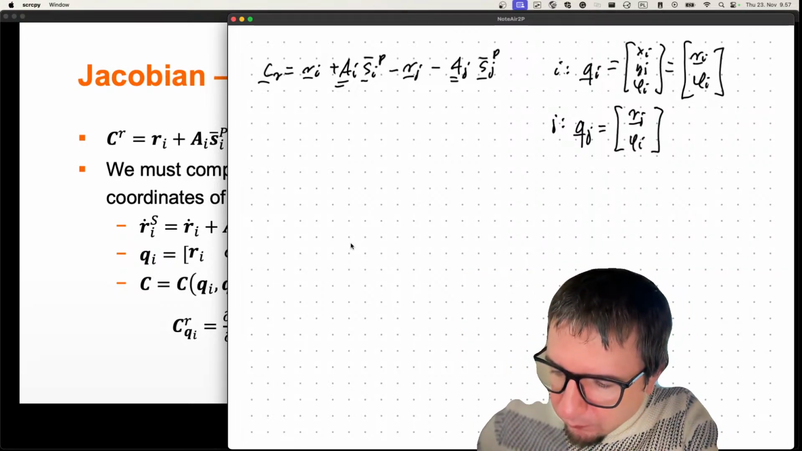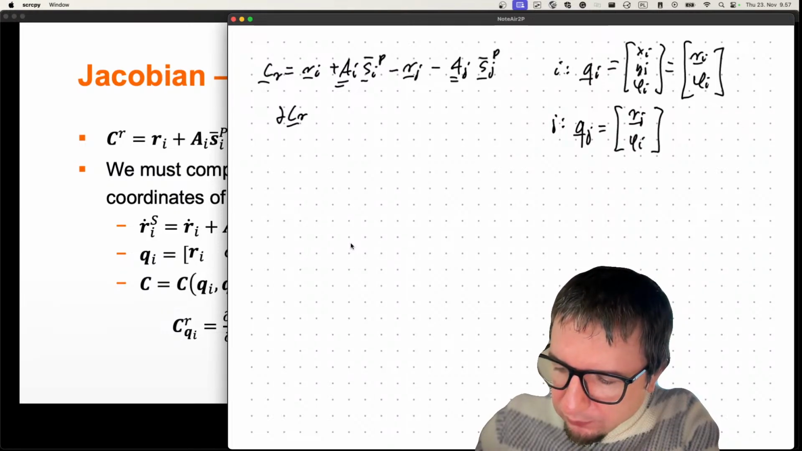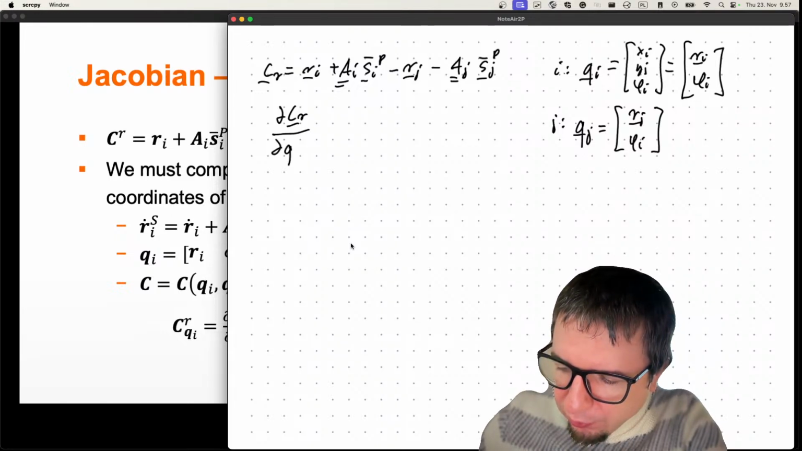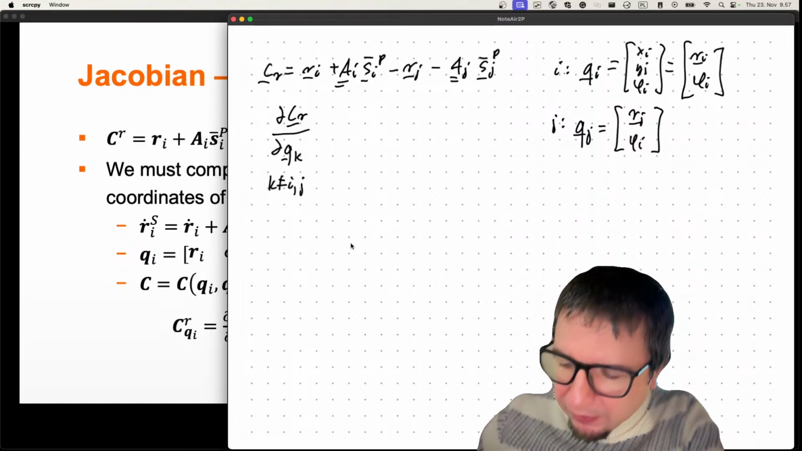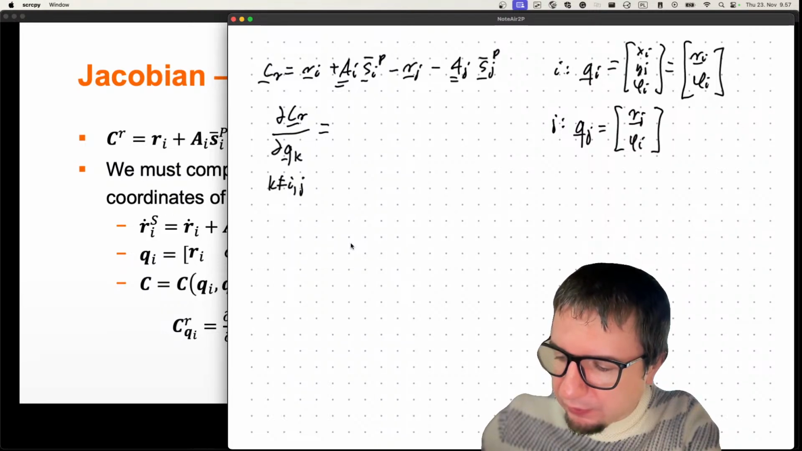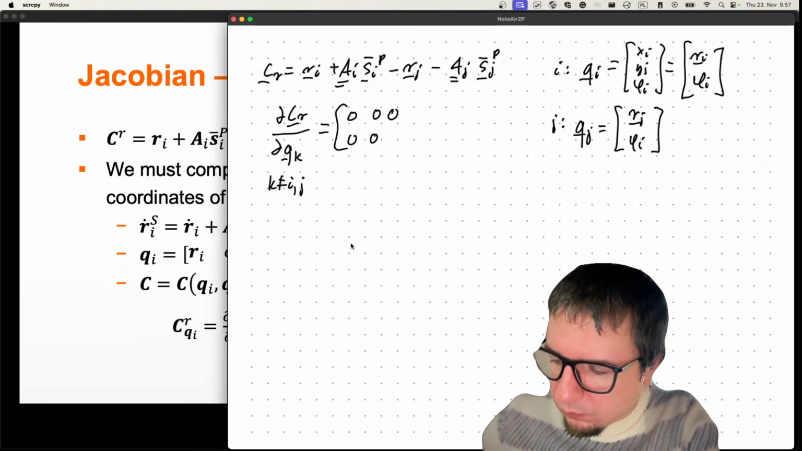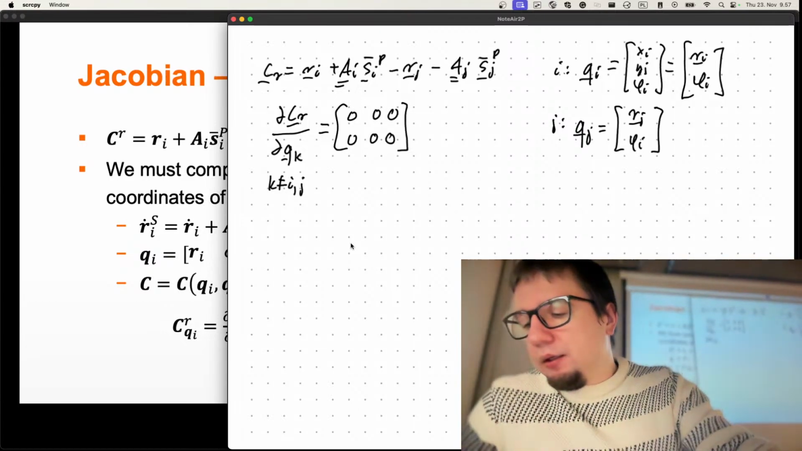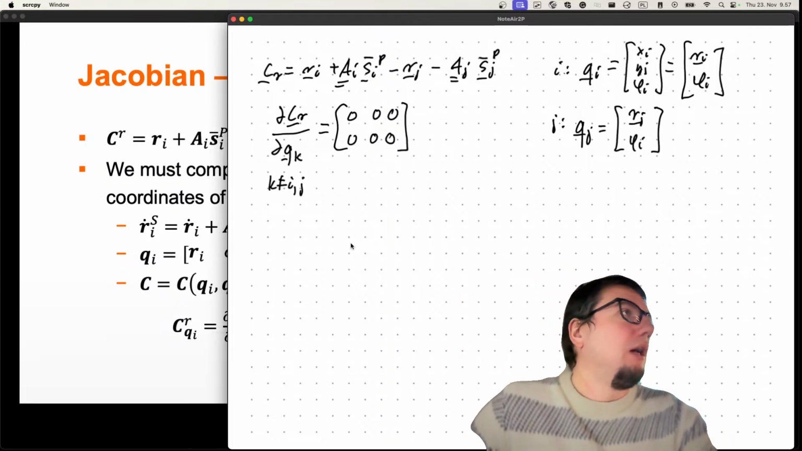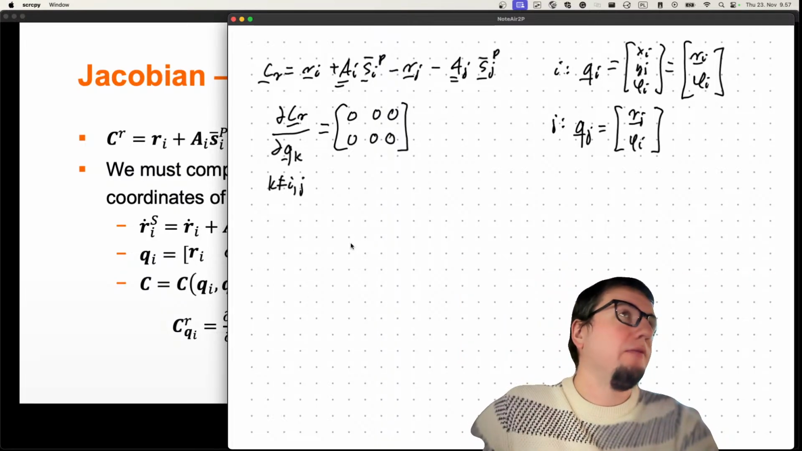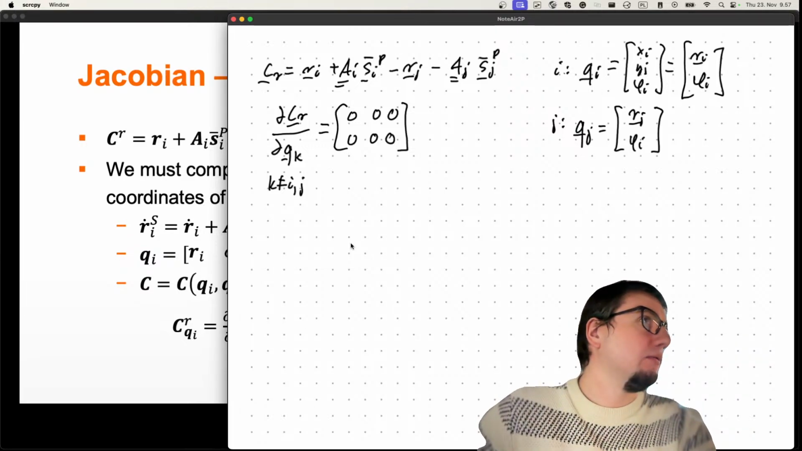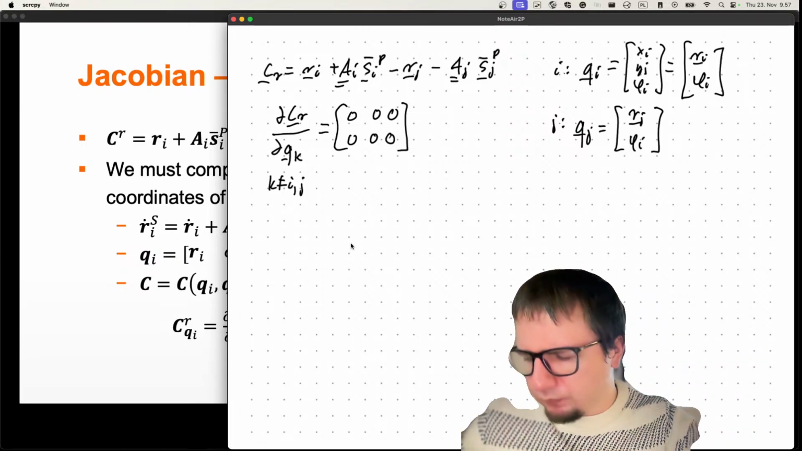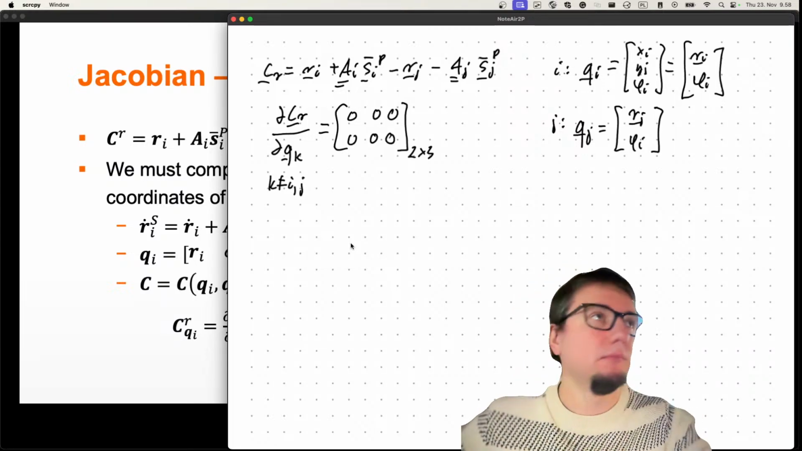So partial Cr, partial Qk, where we assume that k is not equal to either i or j, is of course this matrix. This matrix has this size because Cr is two equations, and Qk for each body has three coordinates. So that's why this time it is 2 times 3.